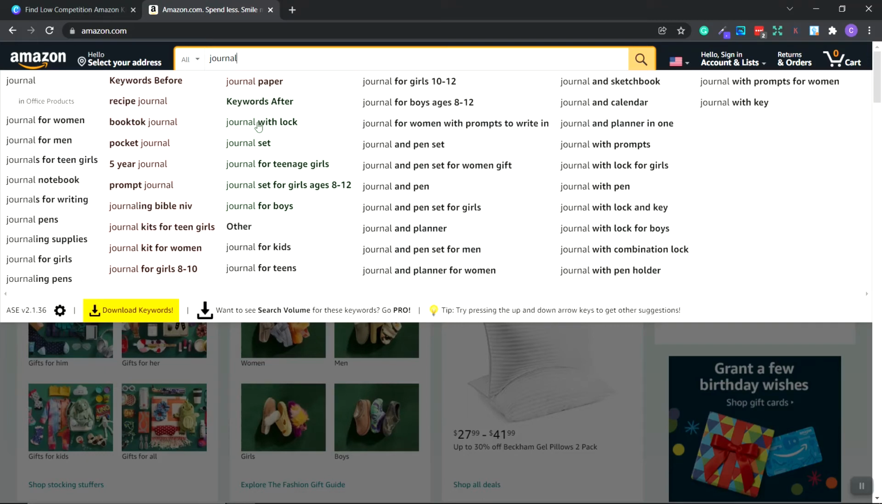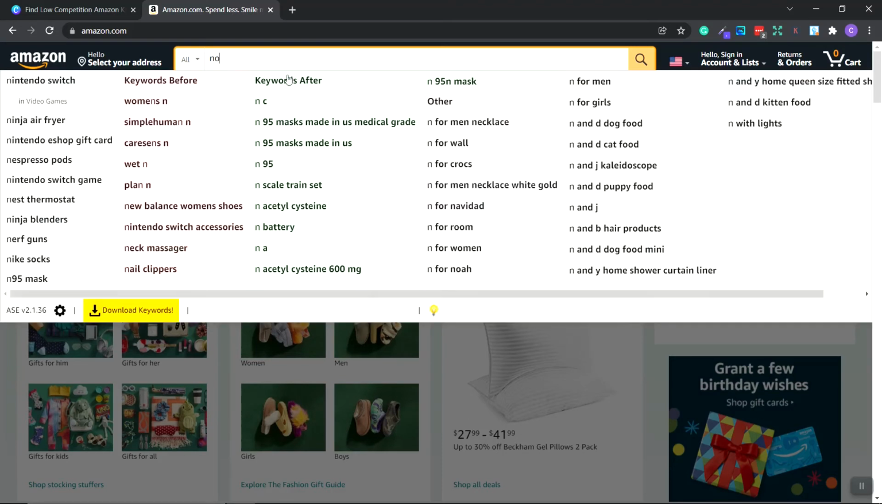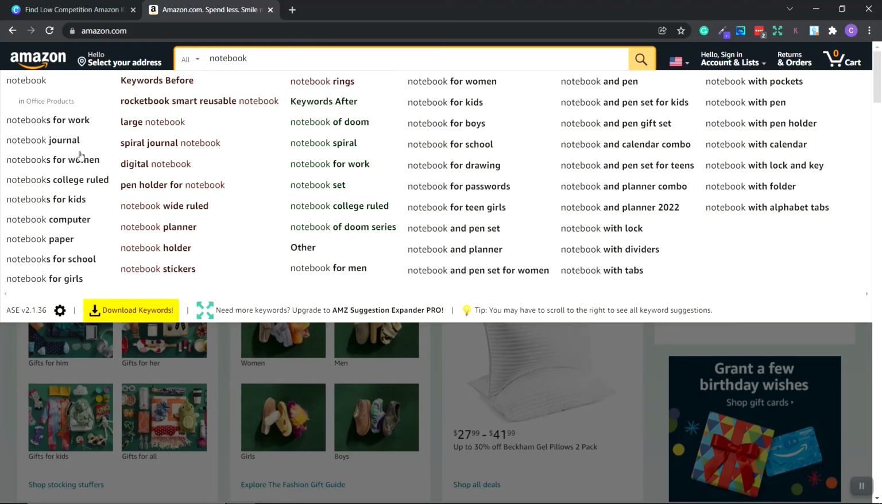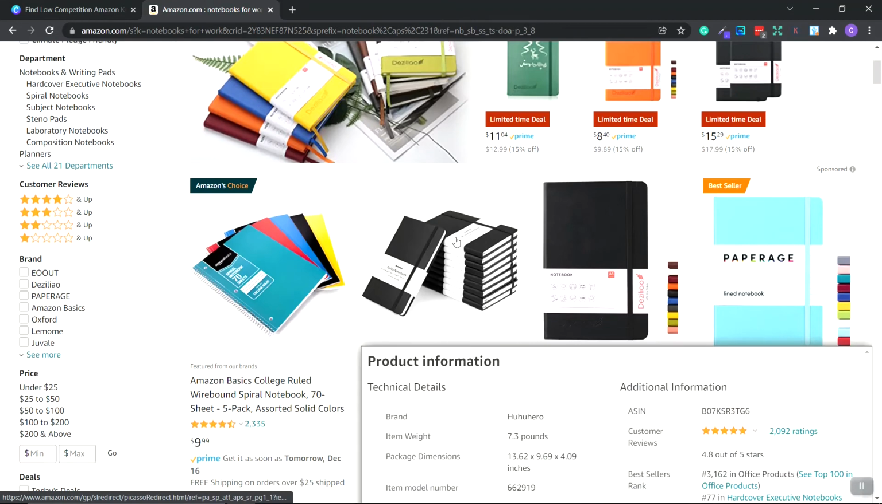So let's say we want to create a notebook. So we click notebook in here. As you can see, the results change. So we have notebook for work, notebook journal for women, college ruled. And over here we have the keywords before. So large notebook, spiral journal notebook, digital notebook. So let's go ahead and choose this first option, notebooks for work. And as you can see, it's going to show us results for notebooks for work.